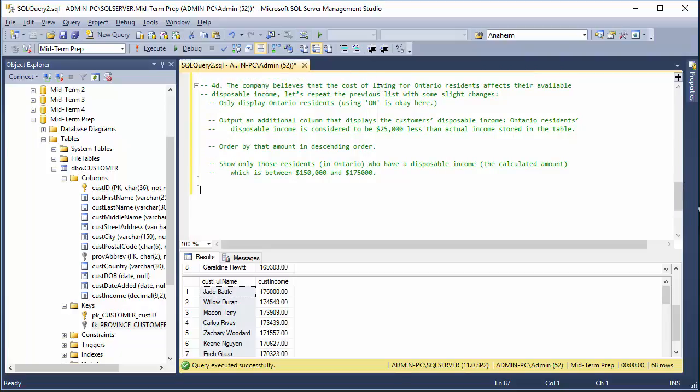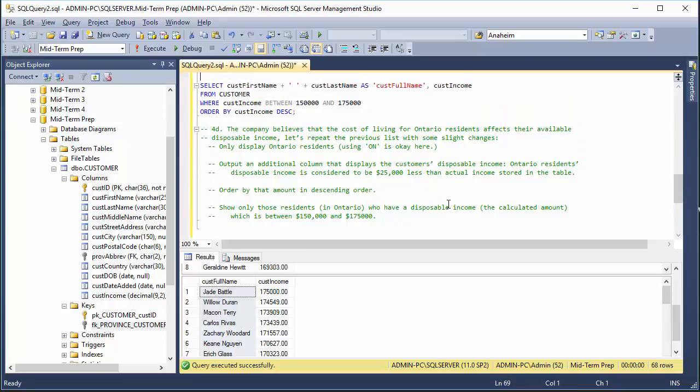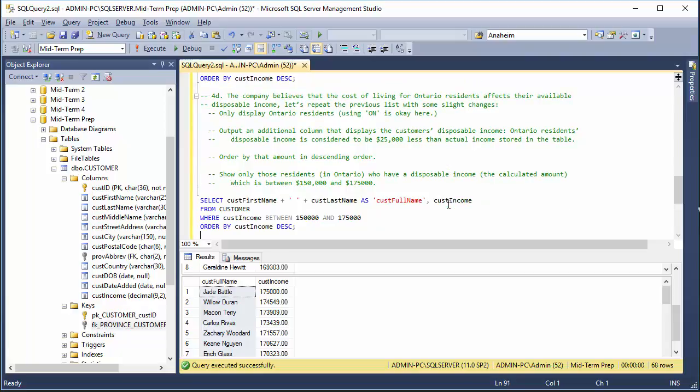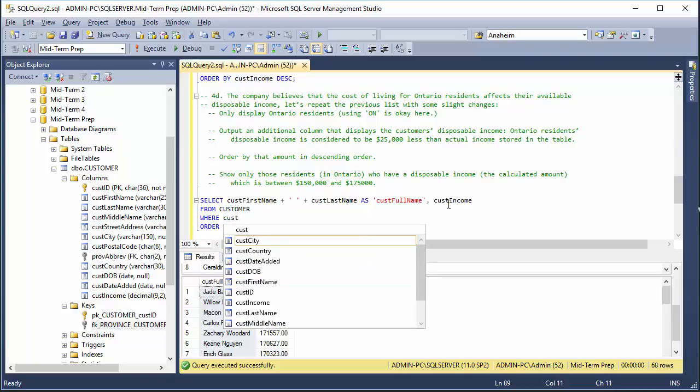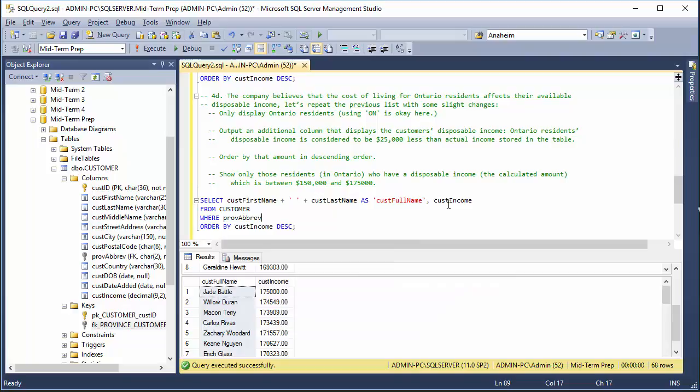So the company believes that the cost of living for Ontario residents affects their available disposable income. We're going to look at it with some slight changes. Number one, we're only showing Ontario residents. So let's go up here, grab our query that we've been working on for this whole question and just adjust it a little bit. So our where should definitely say where our PROV abbreviation is equal to Ontario. So that's taking care of this part here. All right, only display Ontario residents. Using ON is okay here.